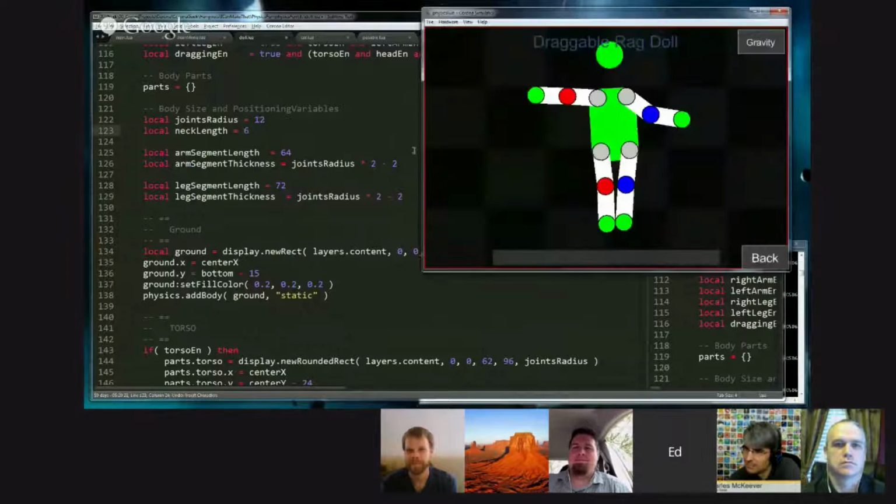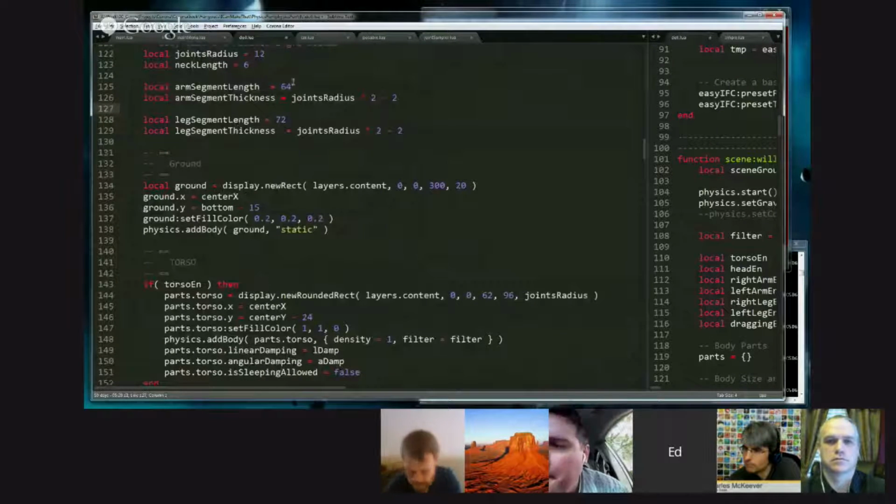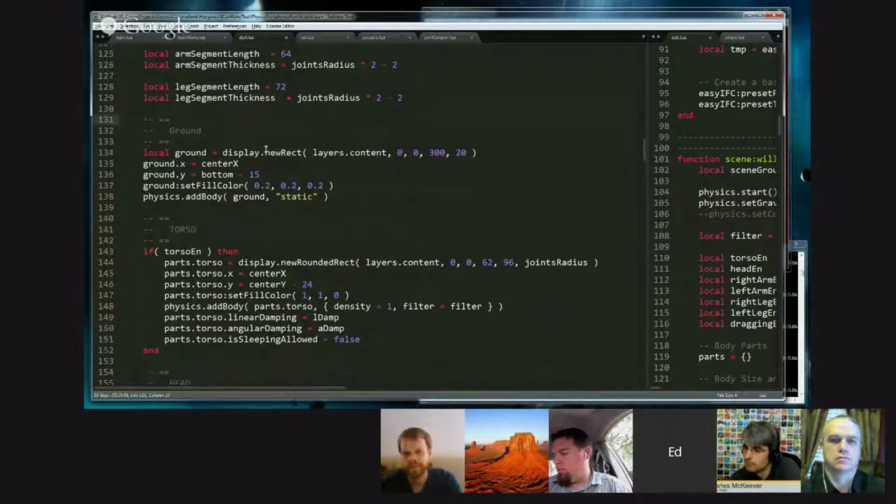Joint radius has to do with the rounding on the rectangles. I talked about this last week. And arm segment thickness. Anyways, I'm not going to mess with these. People can play with them. It's not 100% robust code. I think that as you mess with it, it's going to make things look a little bit visually goofy. But it's a starting point to understand what I've done here.